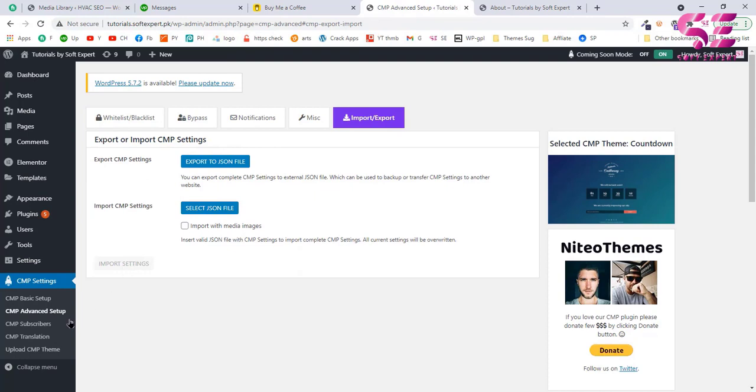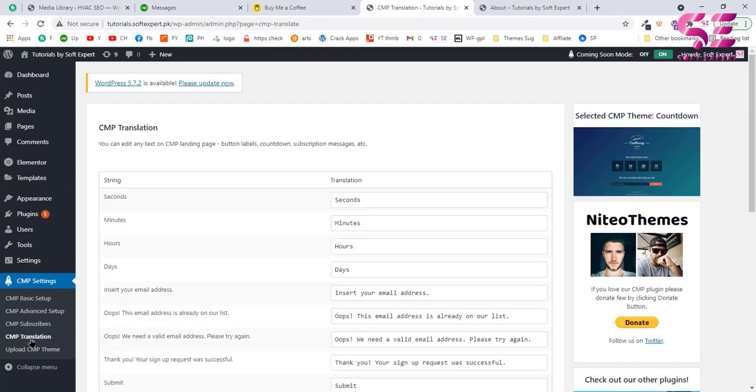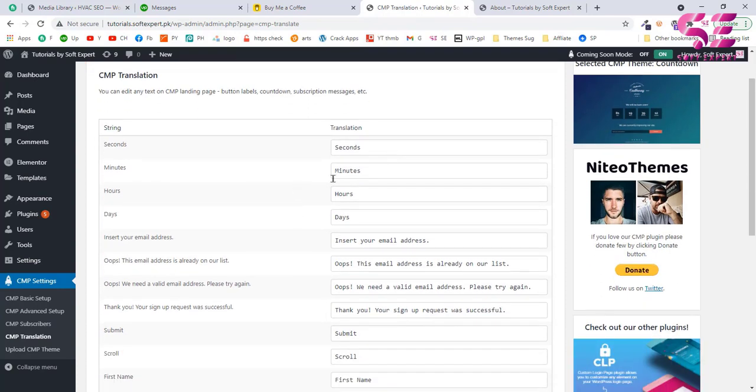And the last thing here is the CMP translation. So if you are creating this website in another language, then you can change things here. For example, you want to translate this, then you can write your own translation here, and basically you can change everything on the coming soon page.